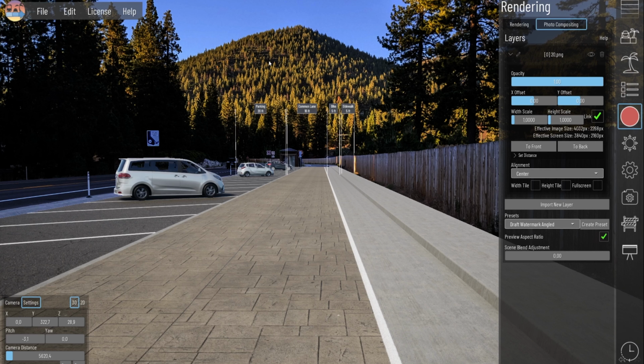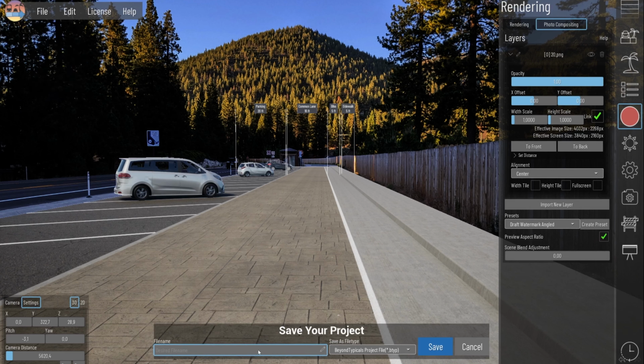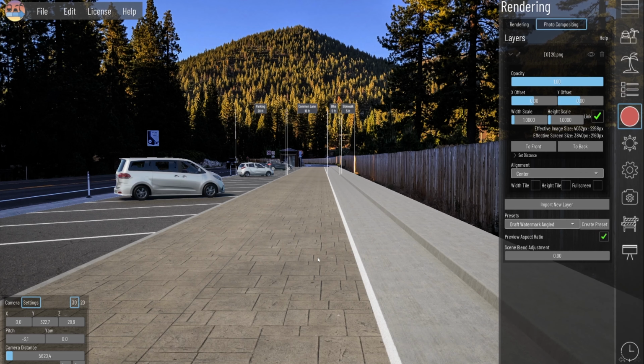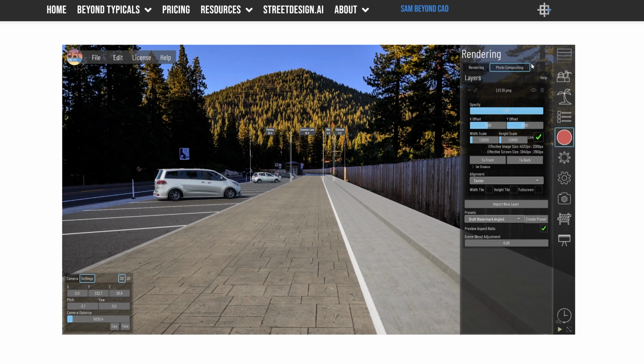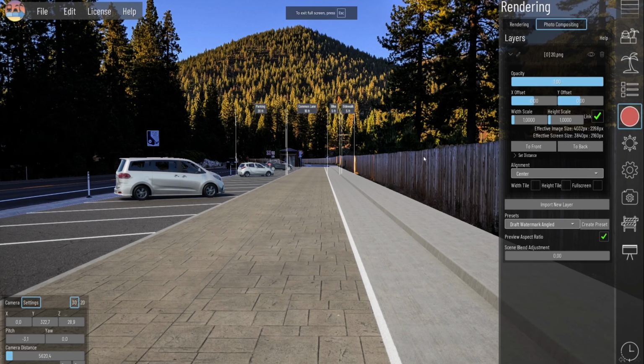All right, so we've done our camera matching. Now we want to save this, and when you save in the cloud, it's going to download it to the downloads folder. There's also an occasional auto backup, auto save. All right, and then I'm going to do a few more little tweaks, and then we're going to do some test renders.